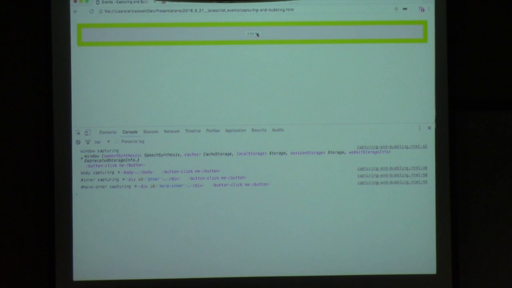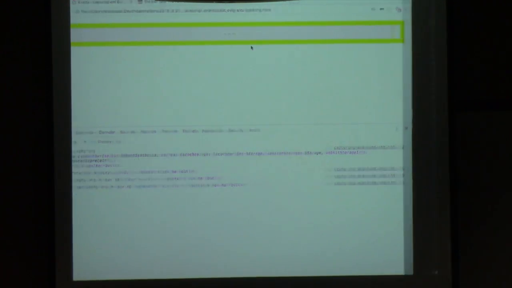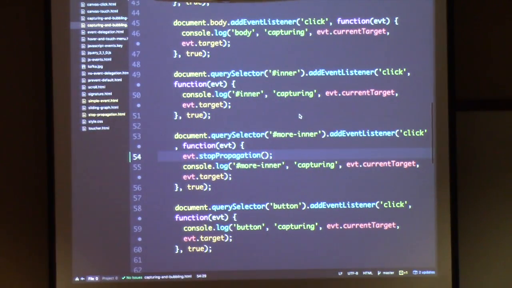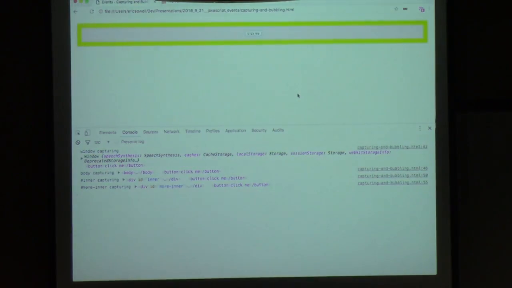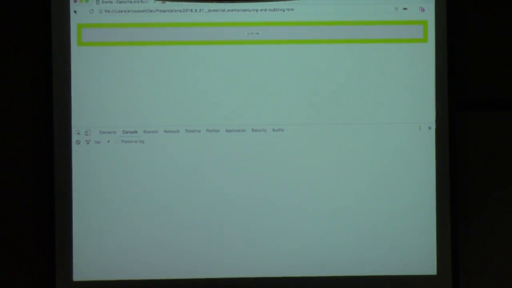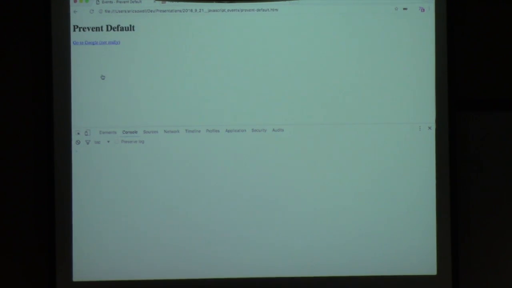Okay? I don't ever use capture, I really don't, but I do. Most people use bubbling, and knowing when to do that can be very handy. All right. Event delegation, stop propagation, prevent default.